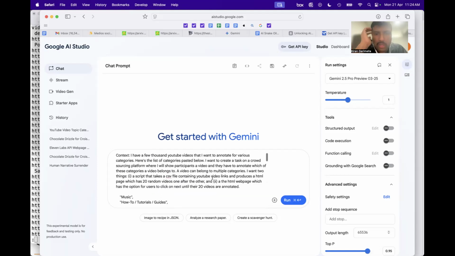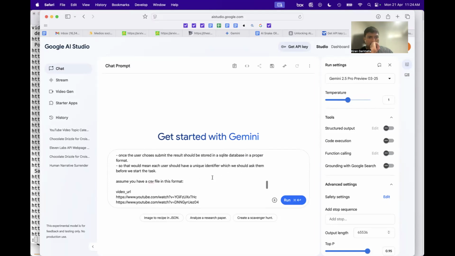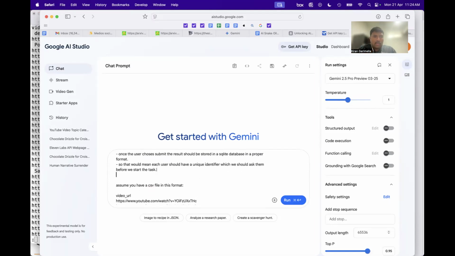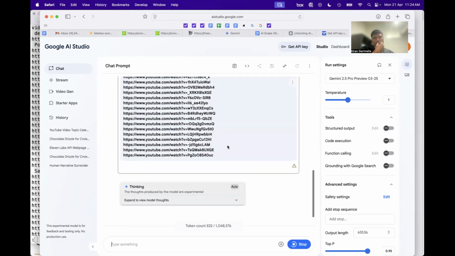Yeah, anything else? So I have a few thousand videos. I want a script that chunks these into 20. Let me also say the ordering of the categories should be randomized for every video, just so that they don't have some sort of position bias. So let's try to run this and see how well it does.